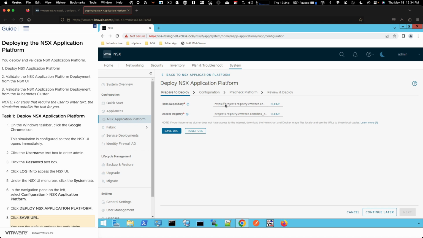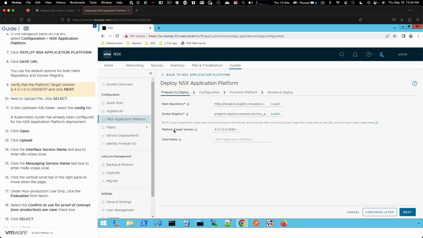We'll leave these repository URLs where they belong; we're not going to change these. In your environment, we saw in the lecture that you may use a private registry and a private Helm repository, but here we're going to use the public ones that VMware provides. So we'll save the URL here, make sure we're looking at the right version, which we are, and hit next.